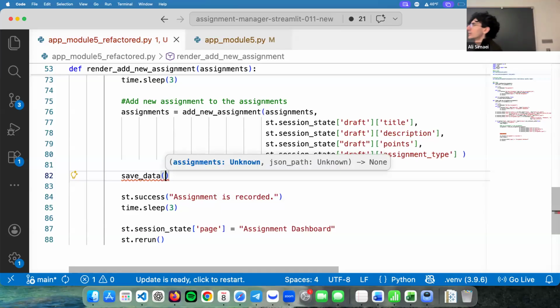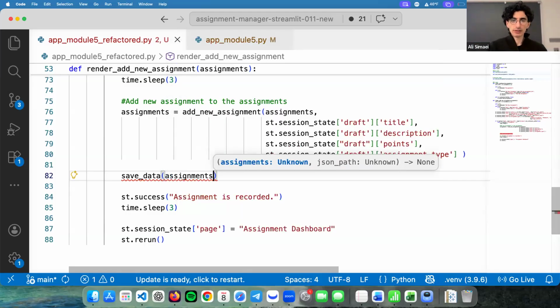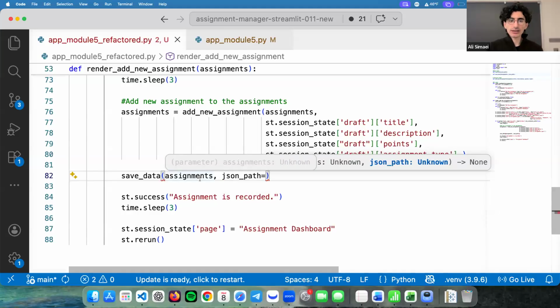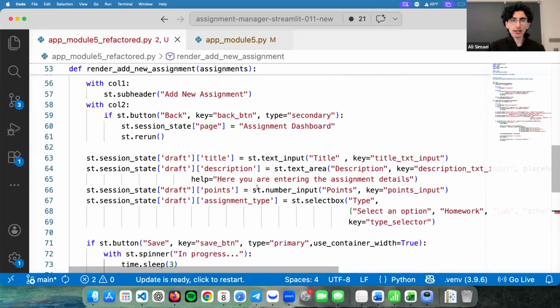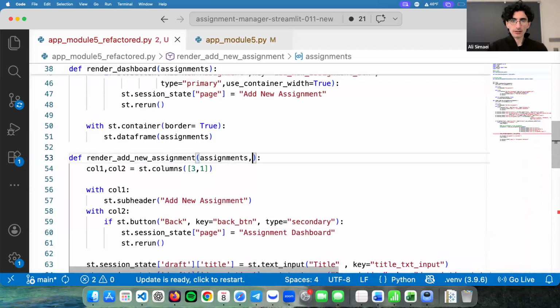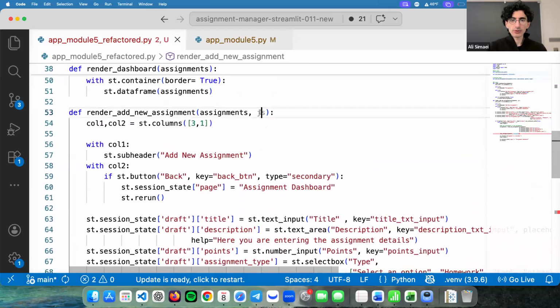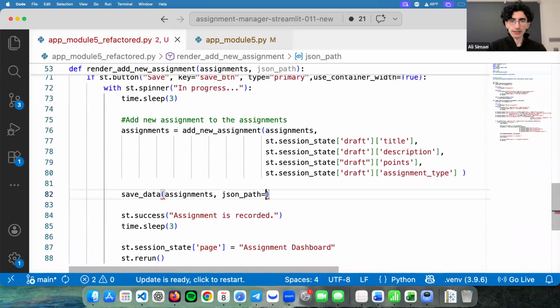Save data requires us to pass two pieces of information. One, assignments, and then where we are going to record it. So assignments and where we are going to record it: JSON path. We don't have the JSON path here, so it tells me I need to add that JSON path as an input for the method, and then I can pass that information.